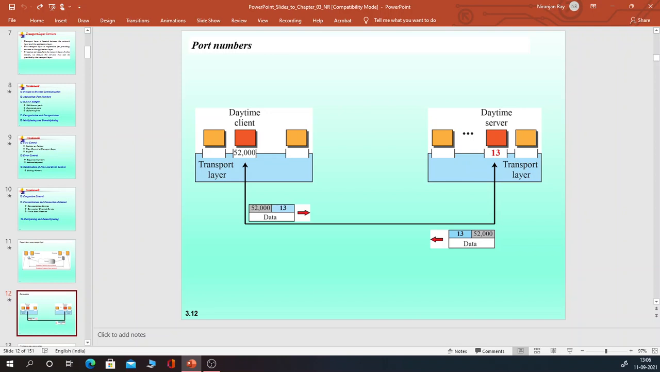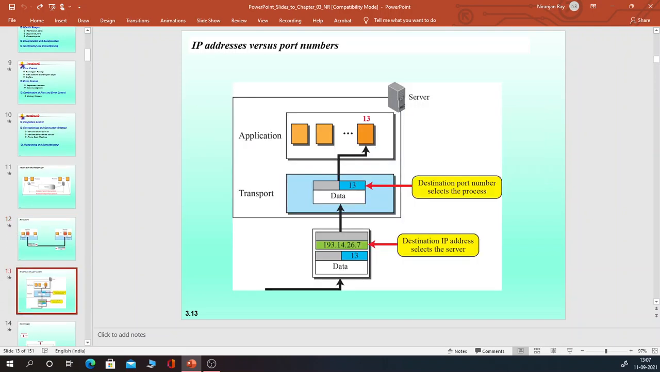So when the server sends the data, it appends its own address, which in this example is 13, and the destination address of the client is 52,000, and this way the information flows both ways between two endpoints. This type of communication is known as full duplex. That means the information can be propagated in both directions.